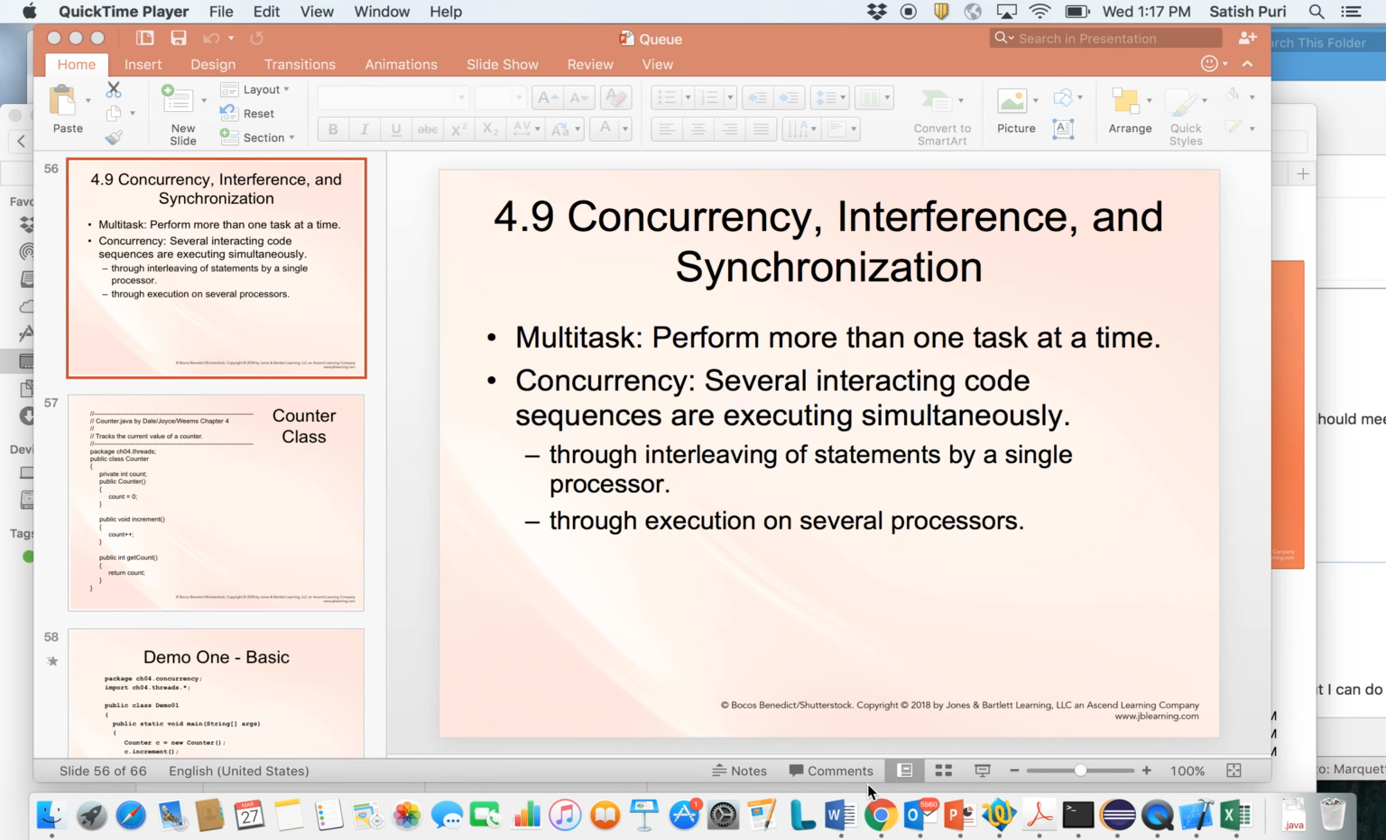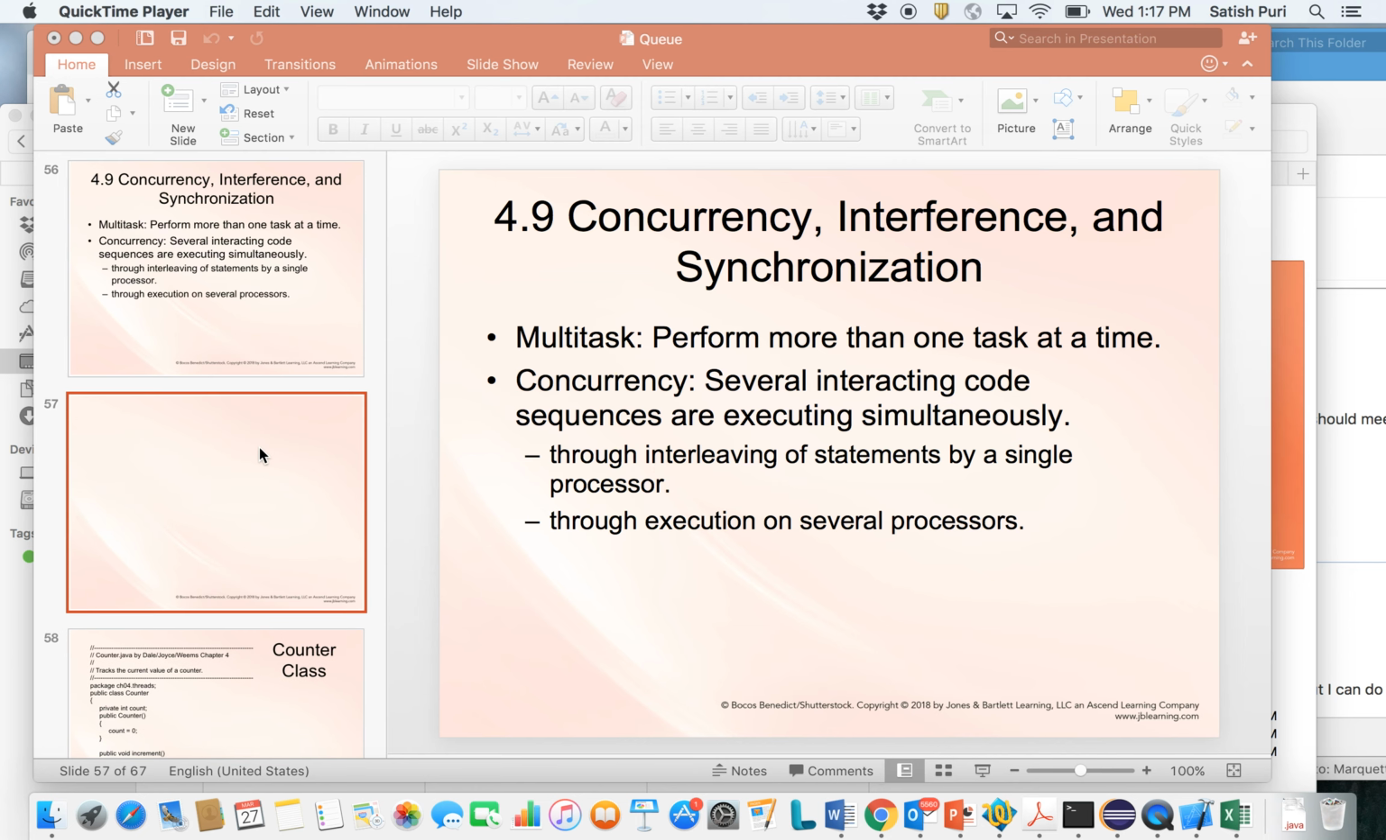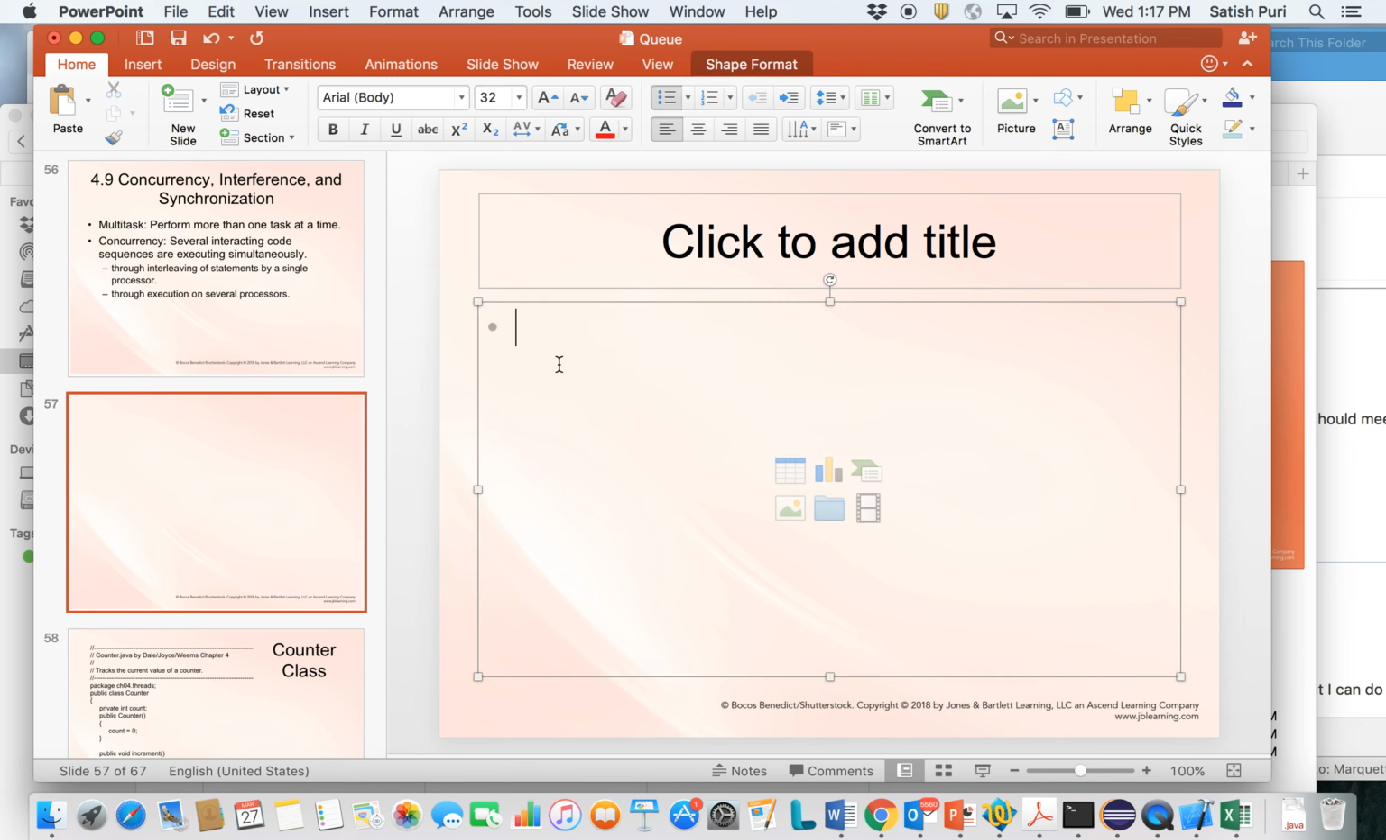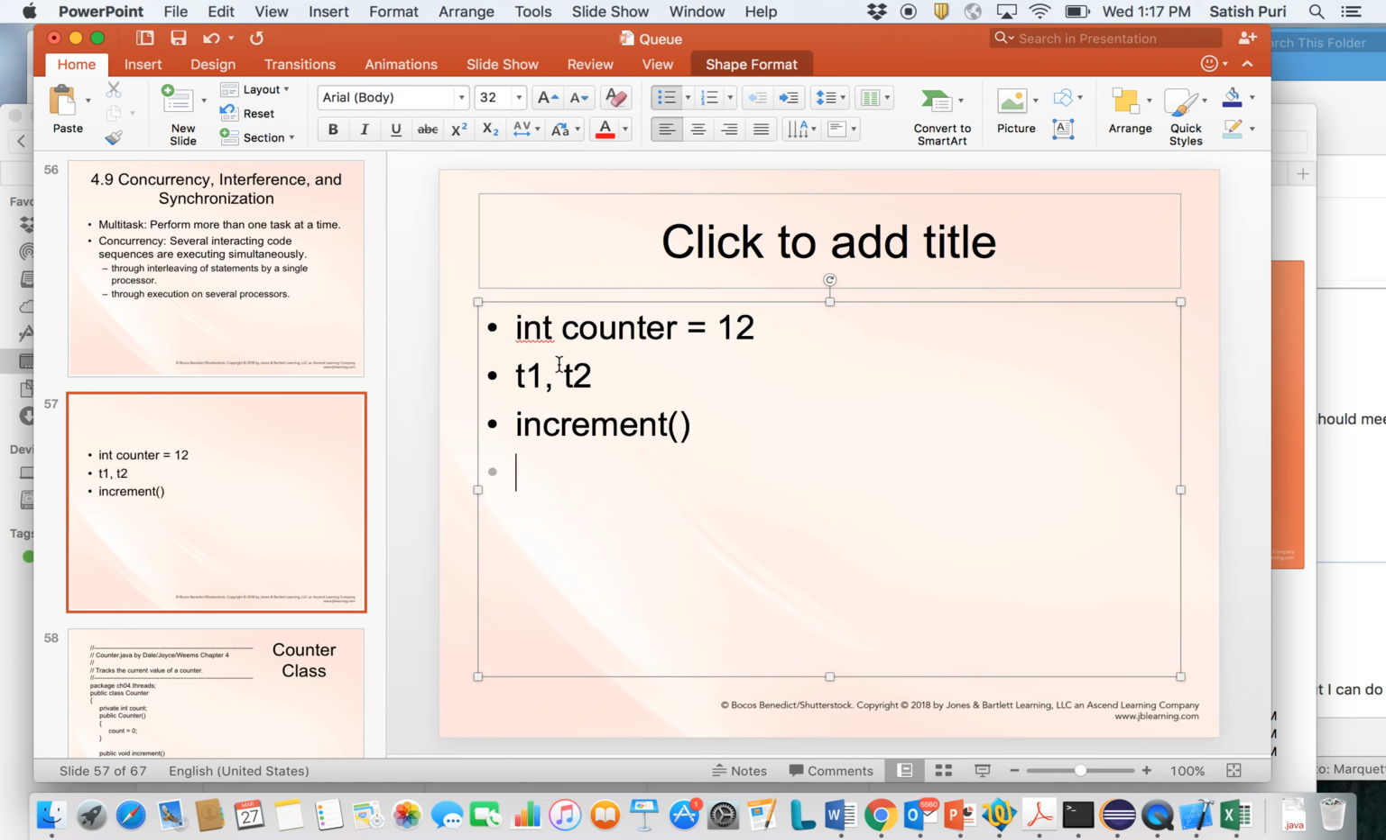To motivate this part, let's assume that you have a variable in memory, let's say 12. This is an integer variable, let's call it counter, stored somewhere in memory, and there are two threads, T1 and T2. Both T1 and T2 are trying to increment the count. The increment logic is counter plus plus, so whatever the value of counter is should get incremented by 1.